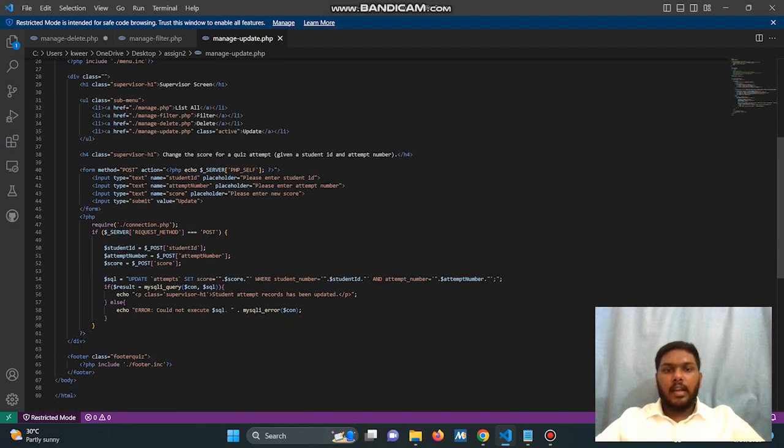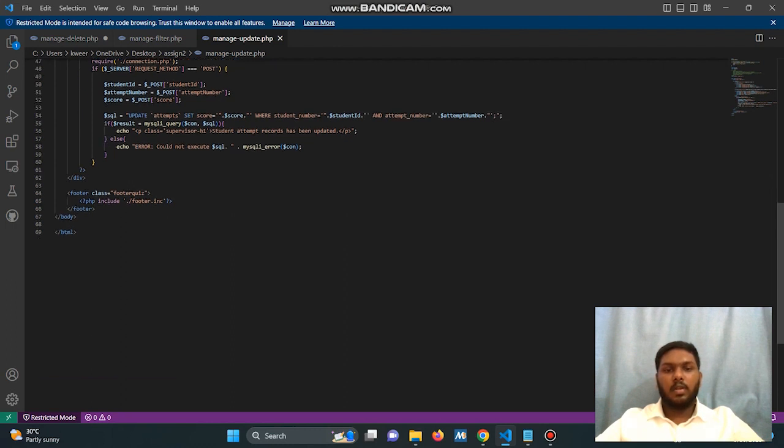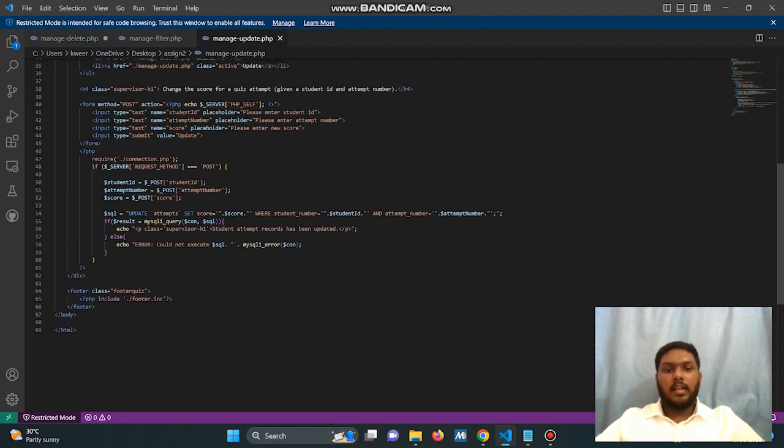The next data entered will be processed. The student ID, attempt number and the new score will be retrieved from the data, which creates an SQL query to update the score displayed in the attempts table for the relevant student ID and attempt number. If the process is successful, a message is prompted stating the action was successful, and in case there are errors related to the database connection, the error message is prompted.